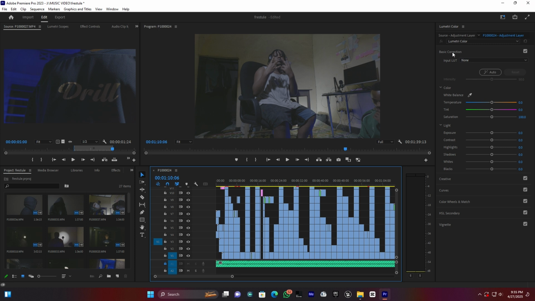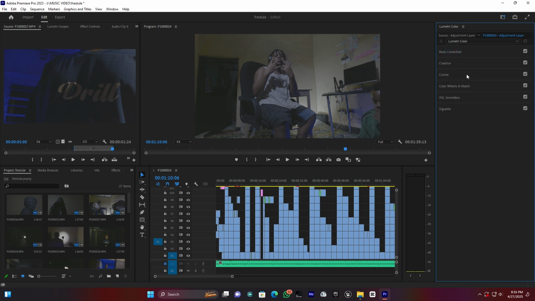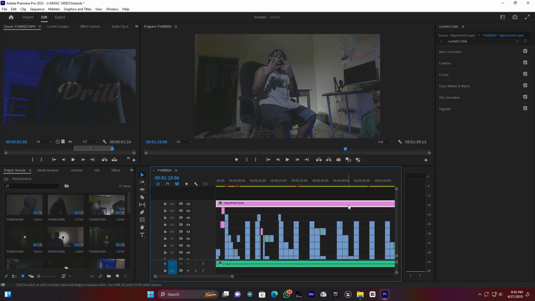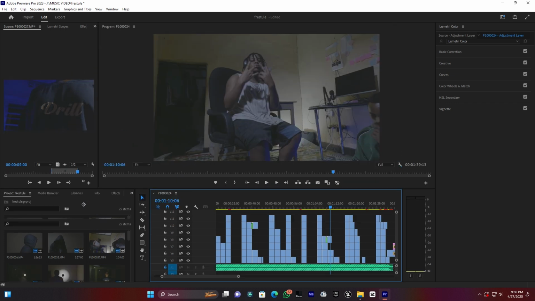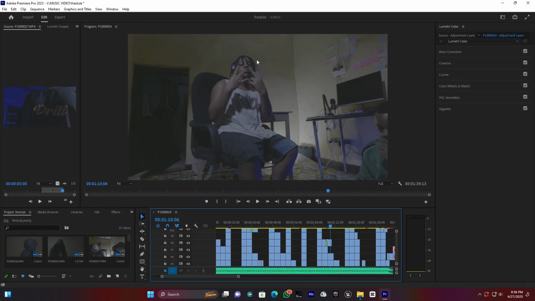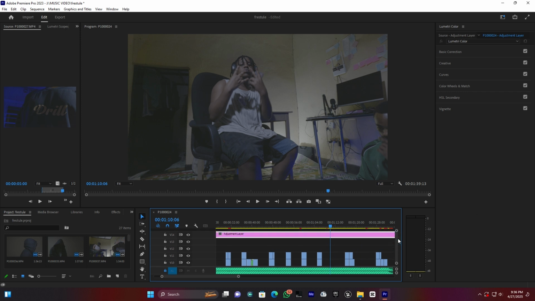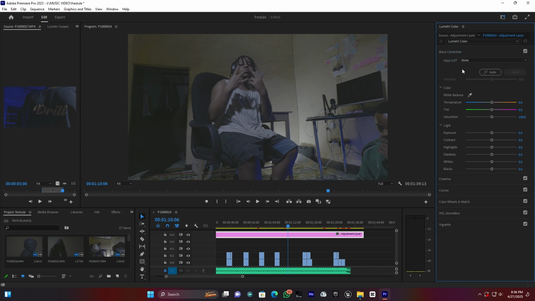This is the Lumetri color panel which I'm going to use. Yes: basic correction, creative, curves, color wheels, HSL secondary, and vignette. Come back here and make sure this adjustment layer is selected. Now let me extend this program monitor, because I like to work on color grading while seeing all the details. In this video we won't add more things, it's about the color grading. So let me open up this basic correction.